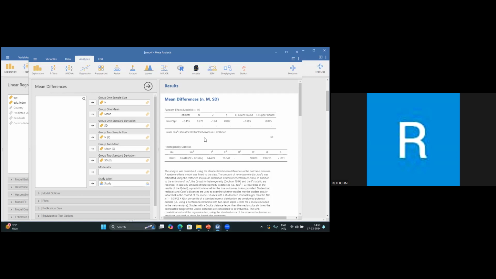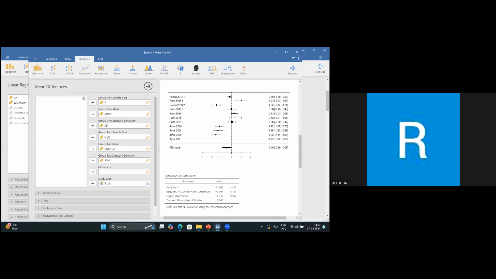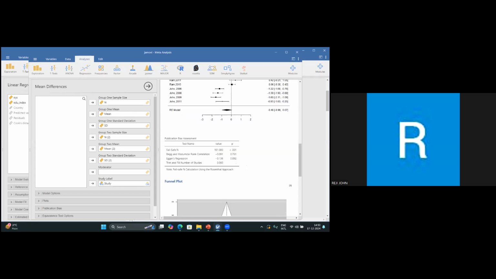So separately it can be done. This is how the interpretation will also come in, along with the information on what the effect size is, what exactly can be done, and all those things.